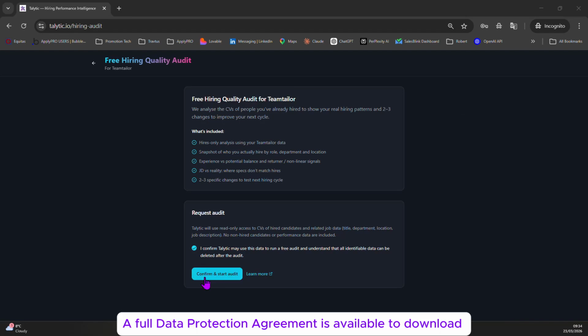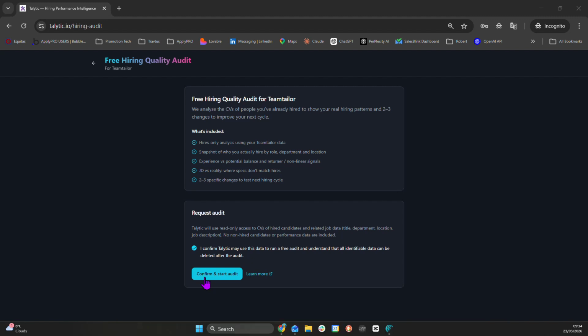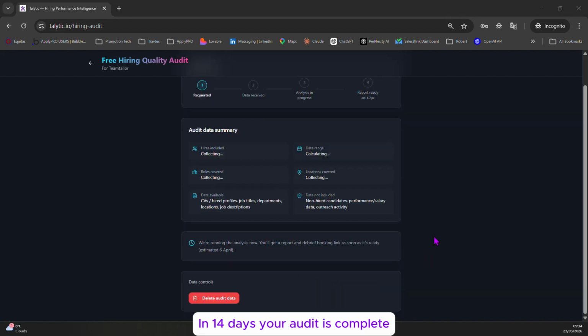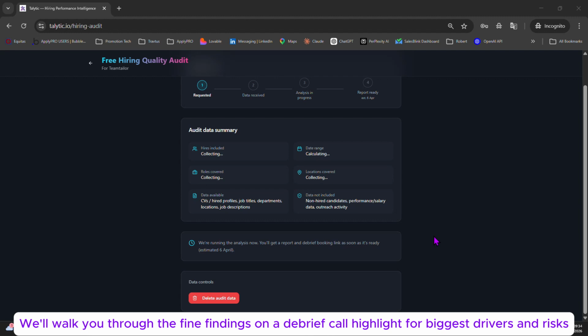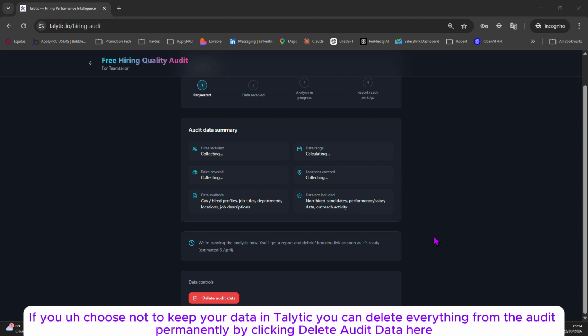A full data protection agreement is available to download. In 14 days, your audit will be complete. We'll walk you through the findings on a debrief call and highlight the biggest drivers and risks. If you choose not to keep your data in Talytic, you can delete everything from the audit permanently by clicking Delete Your Data here.